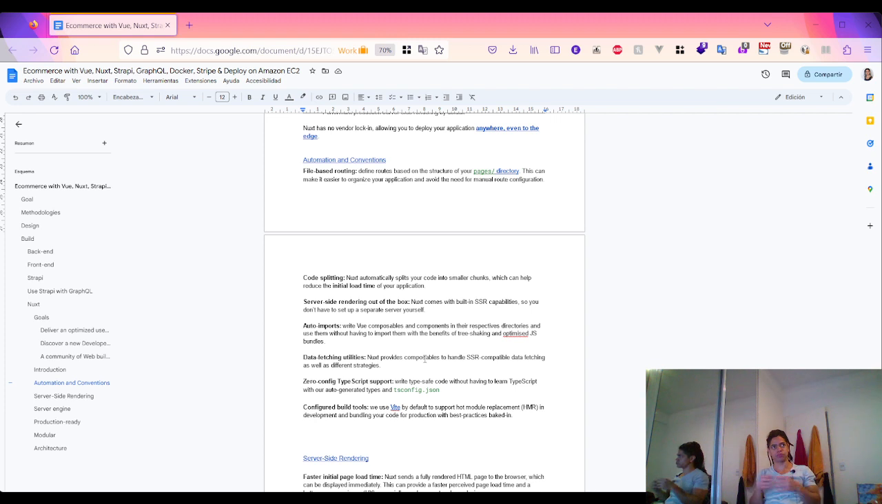Okay, so this is part of the features that Nuxt provides. This automation and conventions like file-based routing, code splitting, server-side rendering out of the box, auto imports, data fetching utilities, zero config TypeScript support, and configured build tools.